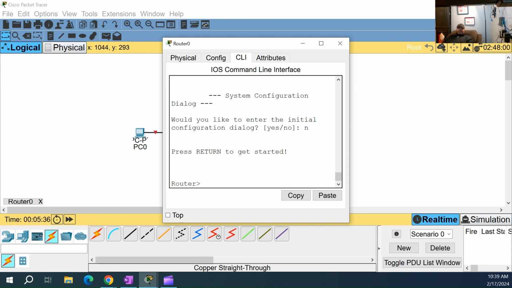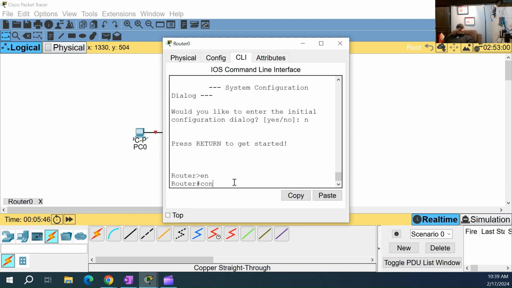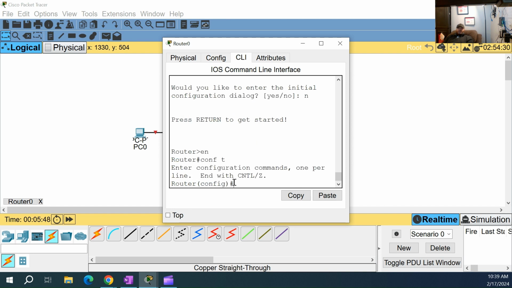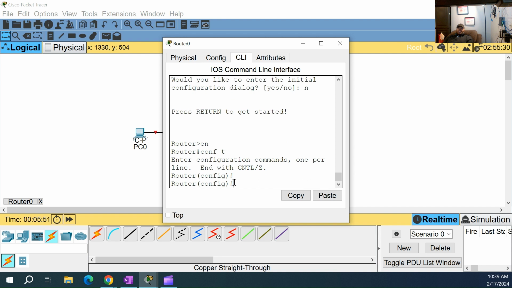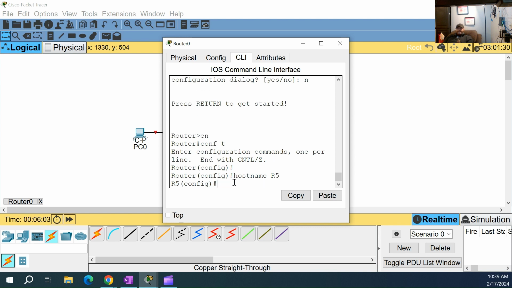So what we're going to need is first to enter the enable command. Let's go ahead and type enable. Then we need to enter global configuration mode. Okay, good. Now I'm going to supply this router a host name. We're going to call it R5. You see how immediately it just changed the router's name to R5.